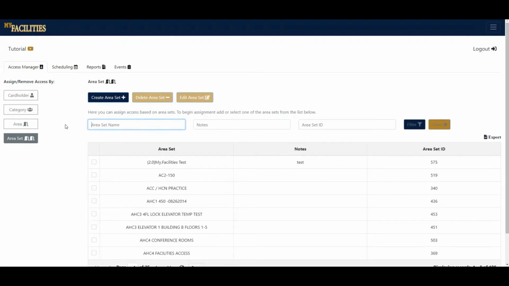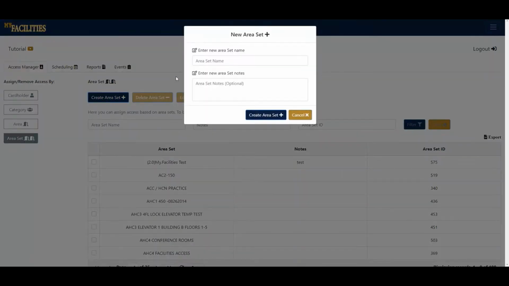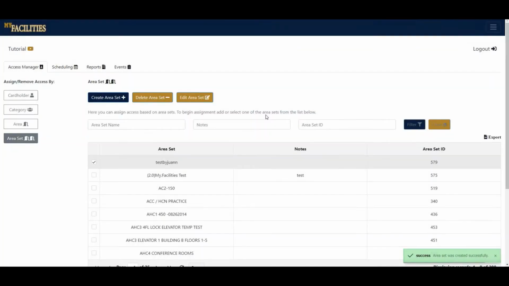To create an area set, simply click on Create Area Set. You will then be prompted to add an area set name and area set notes. Area set notes is optional. Once you are done, click on Create Area Set. The request will process, and your area set will be created.